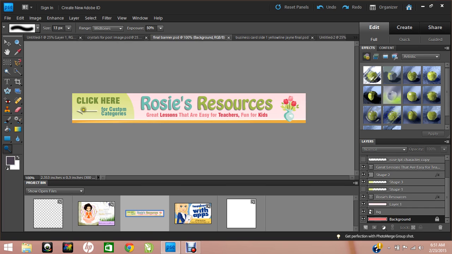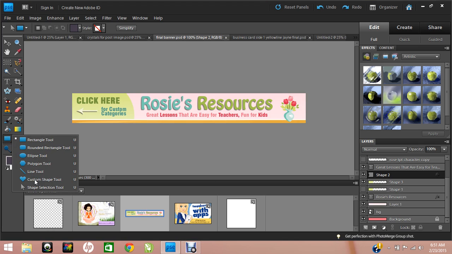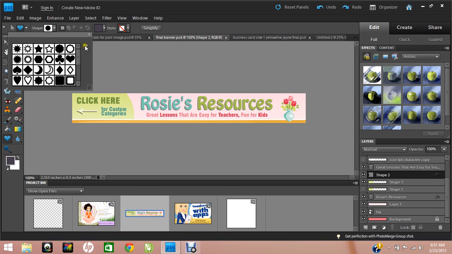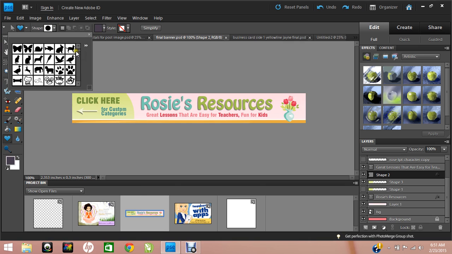You notice here that I have used a preset shape. If you go to the rectangle tool, you'll see Custom Shape Tool. There are preset shapes up here that you can use. If you expand this, go to All Elements Shapes, and then you'll get all of these.